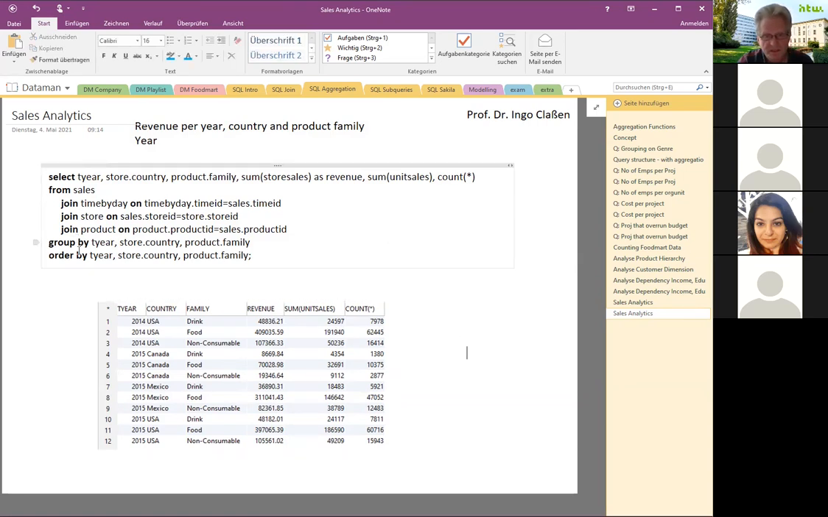So the query itself is much simpler than the one before. You group by year, country, and family. You have to join all the tables that are necessary: the sales table, time by day, store, and product table. Only the customer table is not needed in that query. And then in the output, you have year, country, family, which is from the group by, and then the corresponding sums and counts. This is a simple first step, the overall sales analytics, where you just get the summarization of your data.